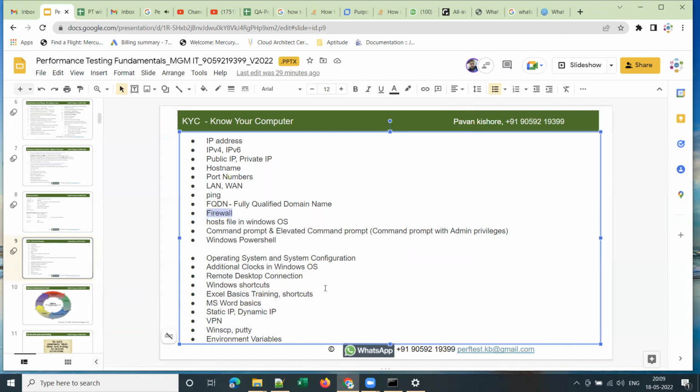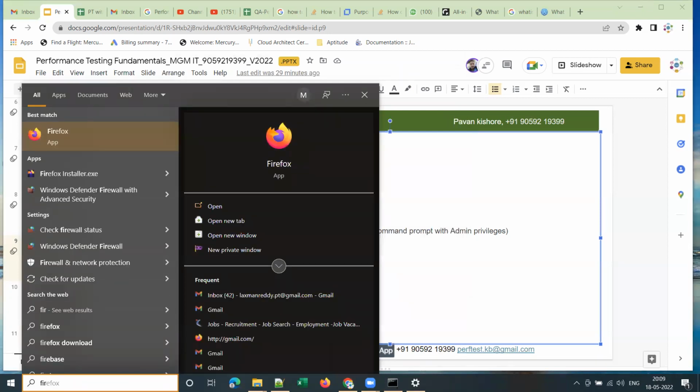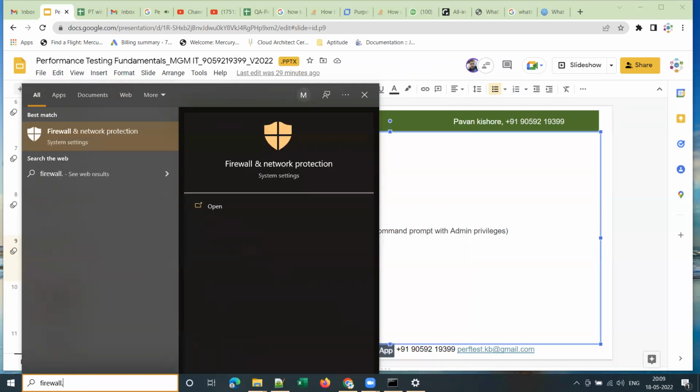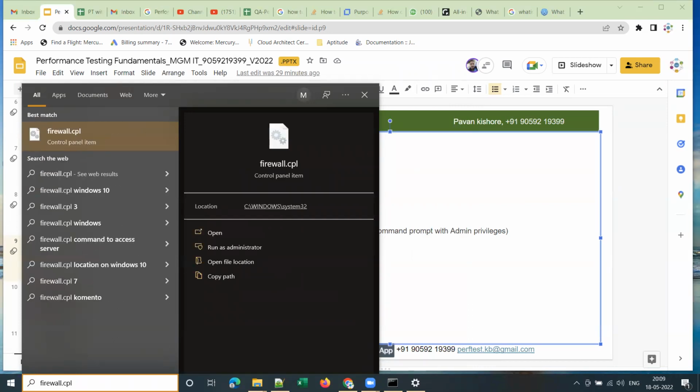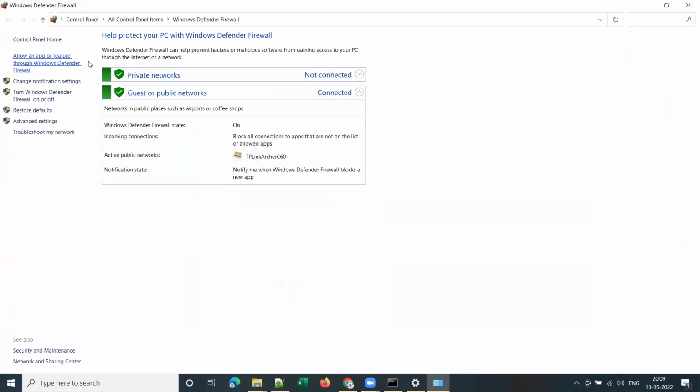So firewall is something which protects your computer from the external world, isn't it? And how to check the firewall? You simply type in the Windows search box, firewall.cpl. Sorry, where CPL stands for control panel. So click enter, and it will show you the firewall on your machine, right?